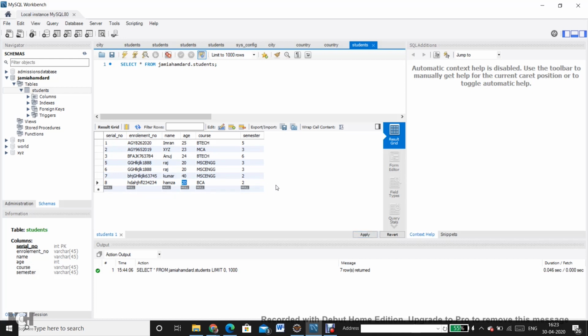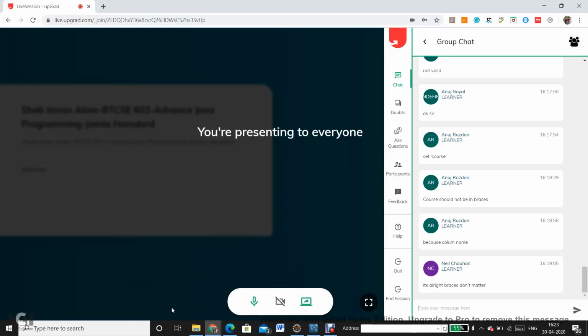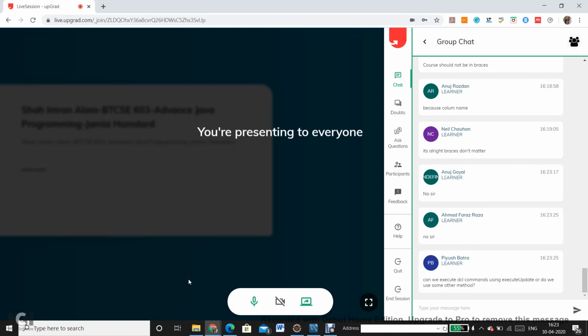Okay, any doubts so far? Piyush Batra is asking, can we execute the DCL commands using execute update, or do we use some other method?